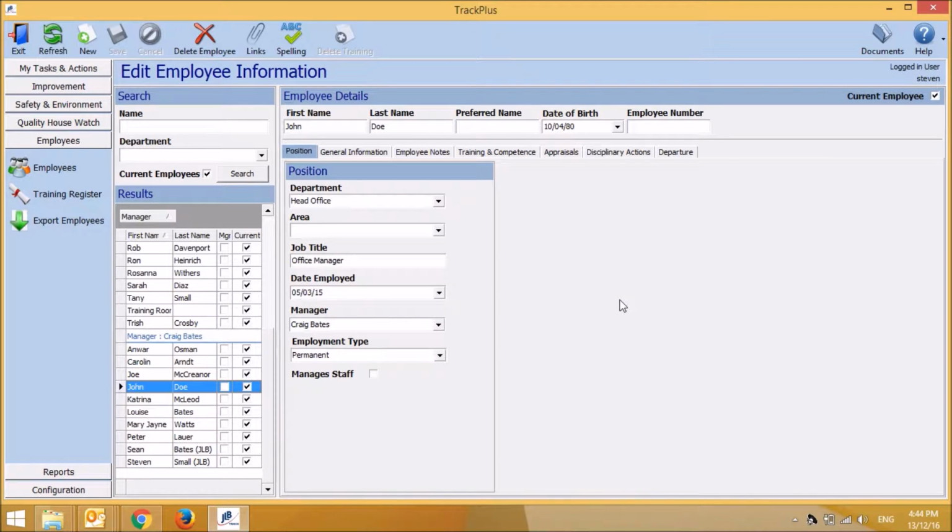This is done by selecting the Position tab and completing the following. Department, using the drop-down field, area, if relevant, job title, date of employment, who the employee's manager is, also their employee type, and finally ticking the manager's staff box if they are responsible for the management of any other employees.